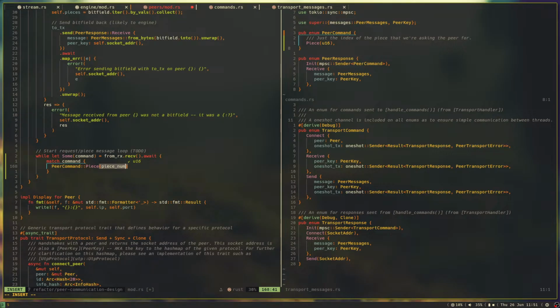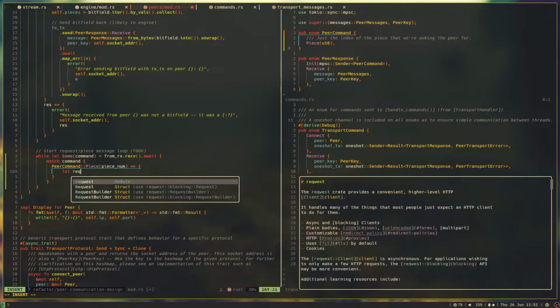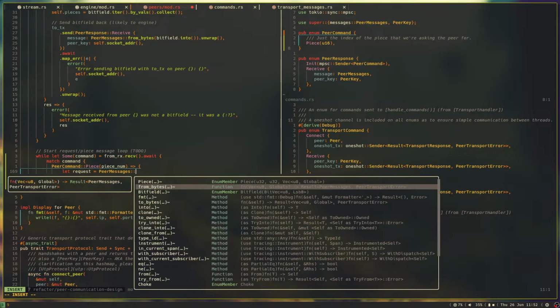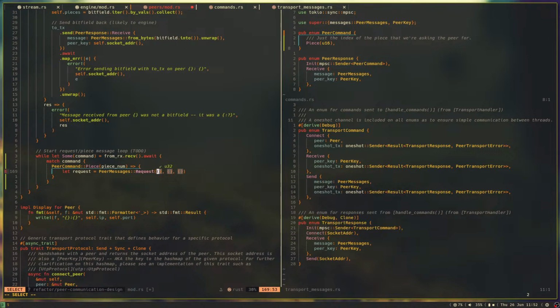Piece dump. Okay, so now, been waiting for like 3 months to write this code. We can actually start making requests. So, let's do let request equals peer messages, request the index. Ooh, this might get a little bit tricky. Oh damn. Okay, this might get really dicey.